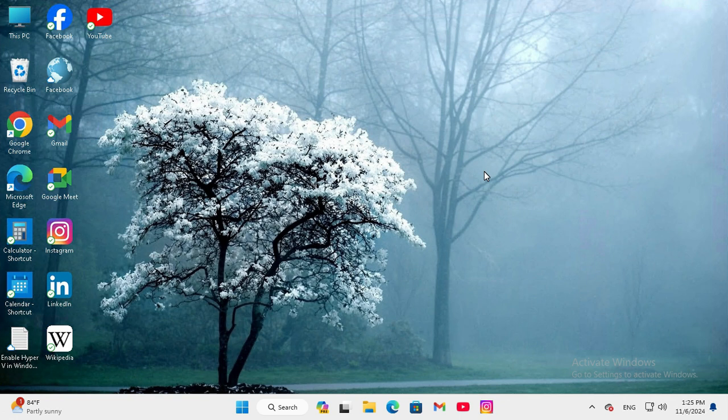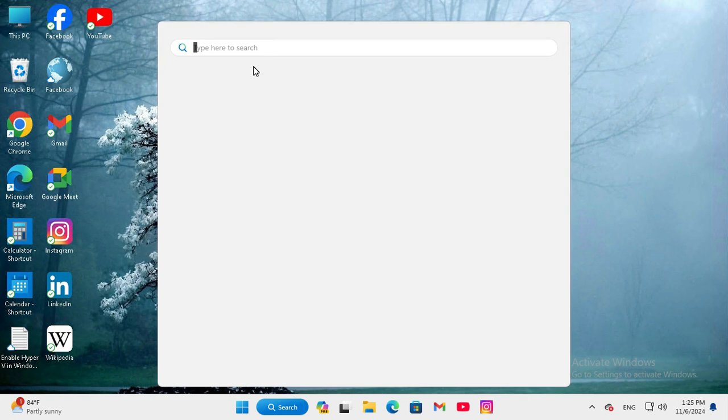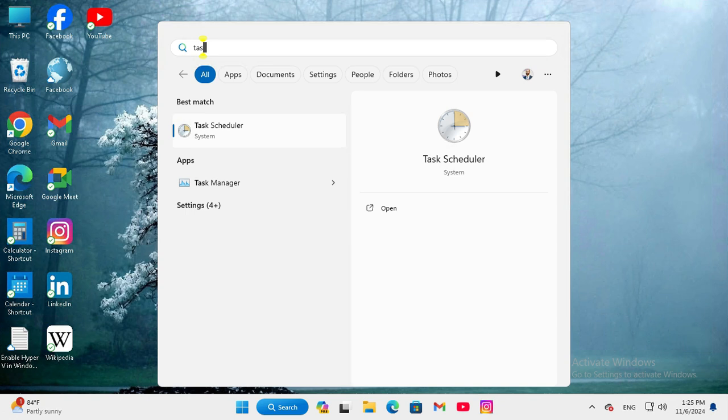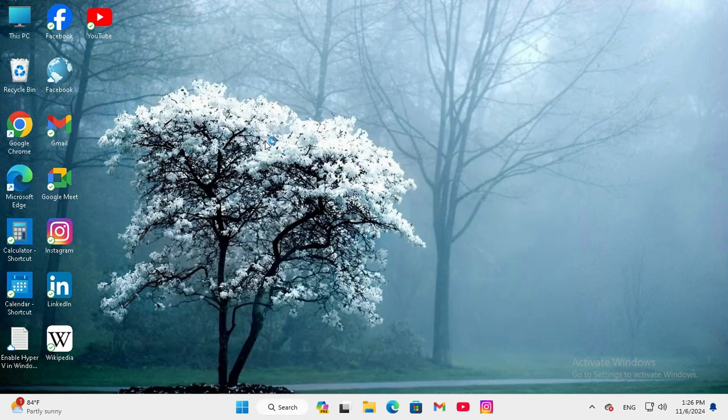To disable Google Updates using Task Scheduler on Windows 11 computer, click on Search. In Search, type Task Scheduler. Right click on Task Scheduler and click on Run as Administrator.